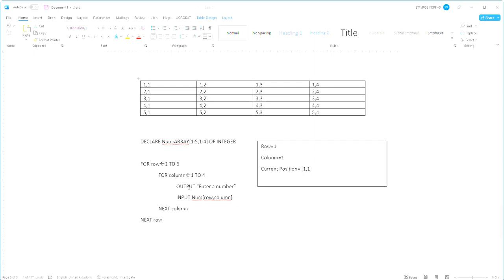Okay, so when we see the enter a number and the input statement here, it means that whatever number we write will be inserted in this specific location. Now, when this line is executed and we go to next column, column will now become 2. So this will now become 2, like so. And the current position will become 1, 2, like so.